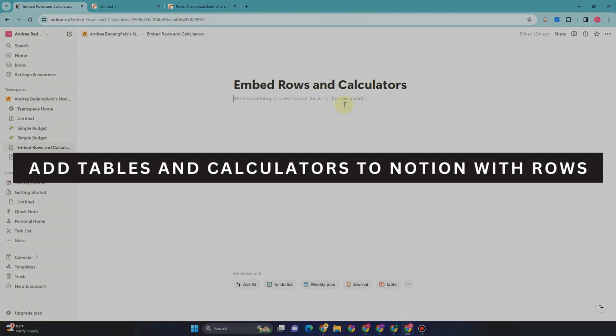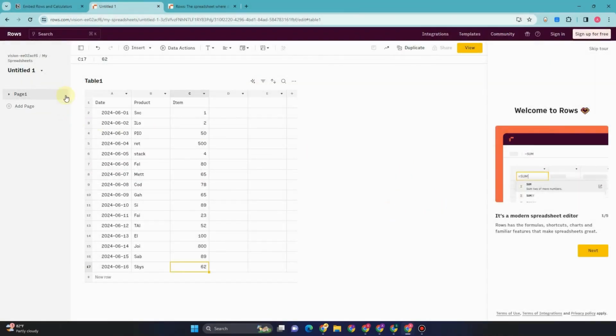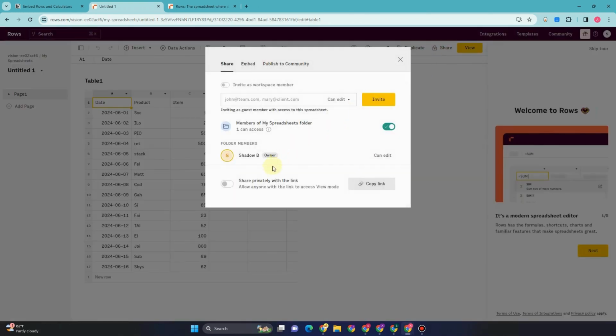How to add tables and calculators to Notion with Rows. So let's get started. As you can see here, you have to go to the site. This is what we call rows.com, and you can simply add, copy, or create some rows and tables right here. So for example, you have created your project, and you wanted to copy or paste this to your Notion dashboard.